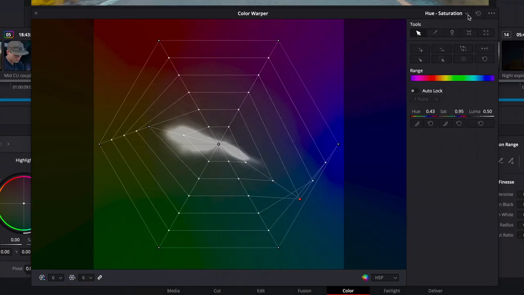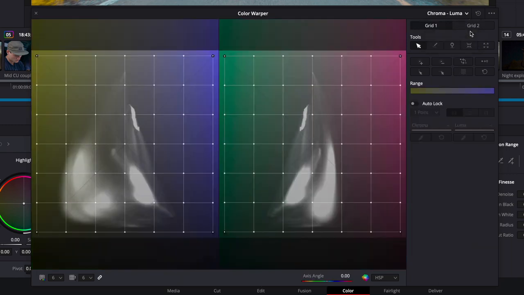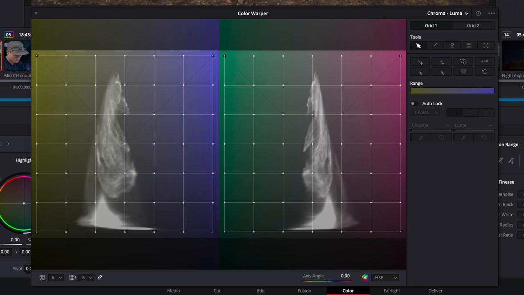A drop-down menu at the top allows you to switch between the two color warper panels, Hue and Saturation, or Chroma and Luma. The controls in the Chroma and Luma grid are similar, though this time the interface is an interactive 3D cube mesh, with the hues represented on the horizontal axis and luminance represented on the vertical. The waveform in the center represents the current color and luminance values of the image.